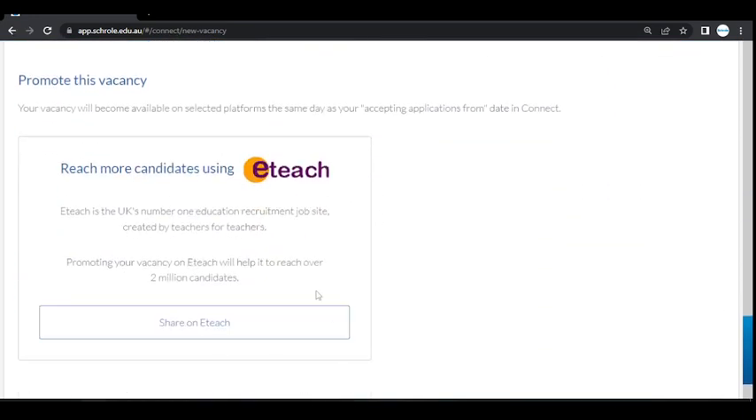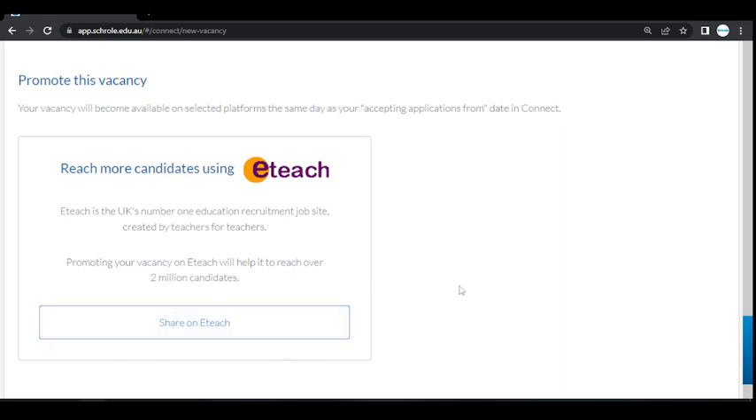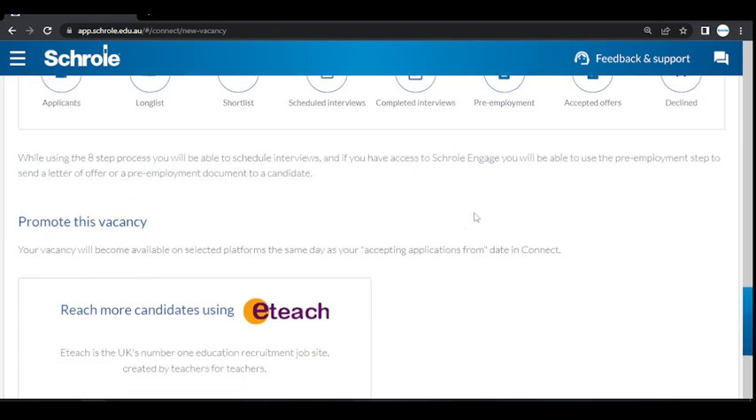All right, and down the bottom, don't worry about this too much, but we've got a point of escalation here where we can share a job on a platform called eTeach, which is great for finding UK candidates, or candidates right throughout the world. But let's not worry about that too much just yet.